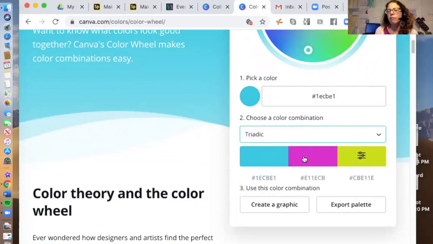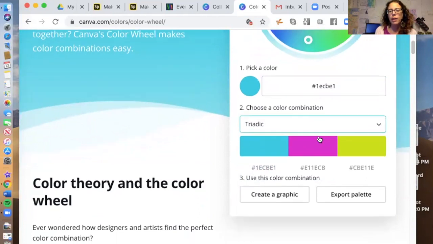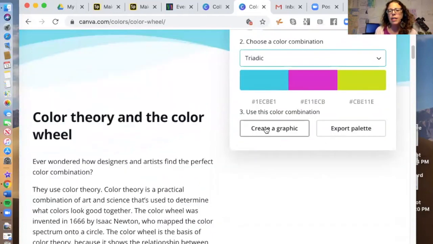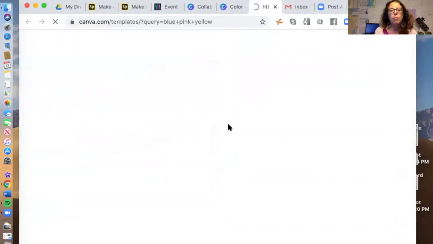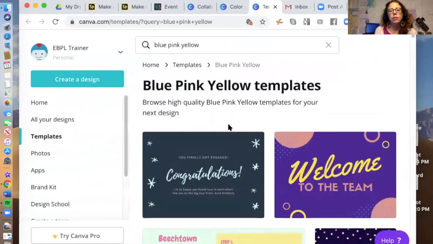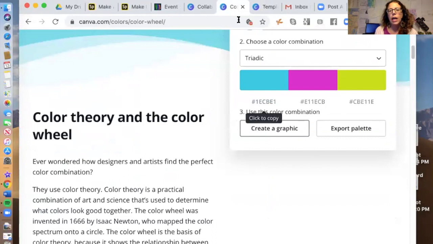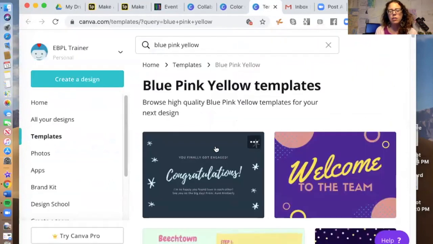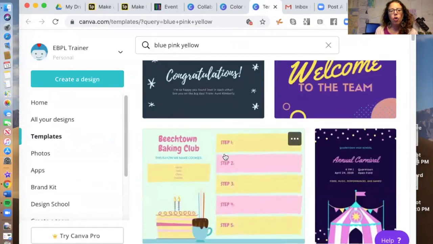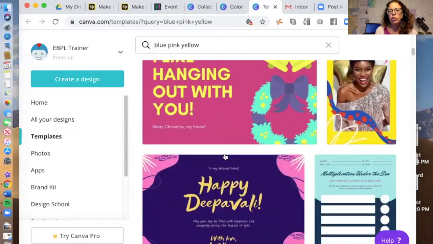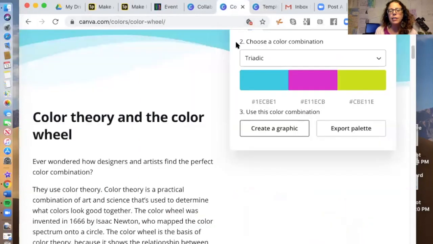So if you want advertisement, maybe you want something to pop up. So I'm gonna get this, and I'm gonna create graphics and see what happens. There it is. So with those three colors, it gave me a choice of all these designs that have at least one color of these three ones, okay?